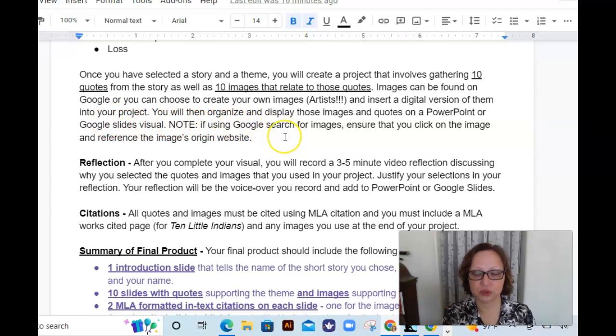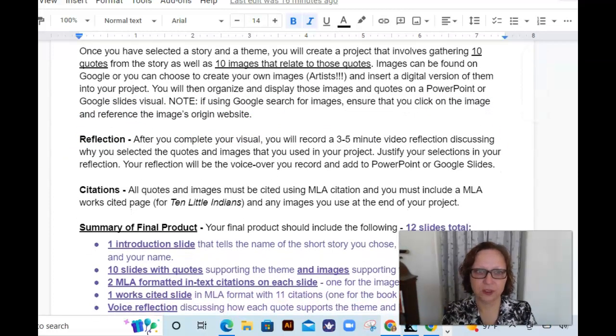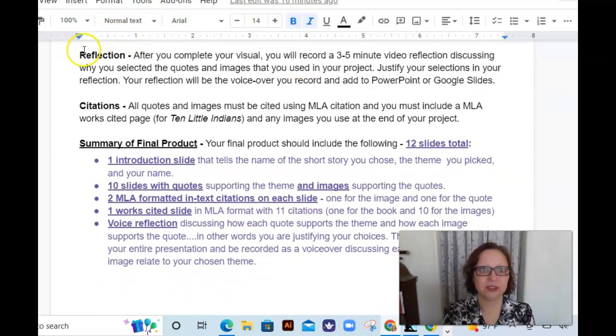If you do use Google search for the images, please make sure that you click on the image and you reference the image's origin website. Once you have finished gathering your quotes and your images, you are going to complete a reflection. This will be a 3 to 5 minute video reflection discussing why you selected the quotes and the images and how these are connected. You're going to justify your selections, and this justification is your reflection, and it's going to be verbal. It's a voiceover recording that you do.